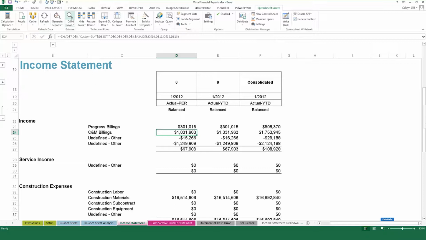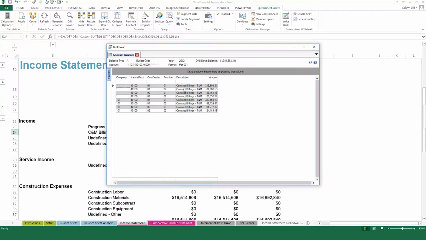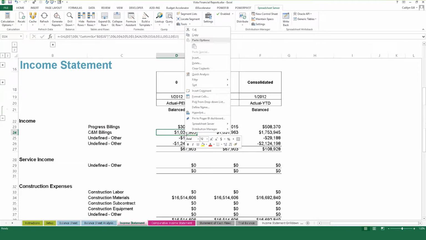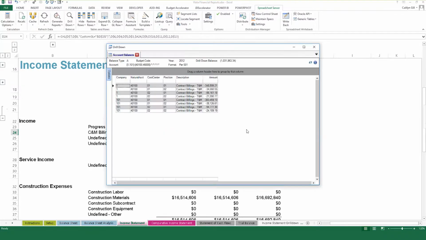One is you can hit this magnifying glass, which is going to just do a regular drill down. It's going to show you the first level, which is the detailed account balances. The other way to get there, multiple rows all going to the same place, is you can right-click, and you'll also have that drill down option indicated by the same magnifying glass on your right-click menu. So if I hit drill down here, it's going to take me to the same place.